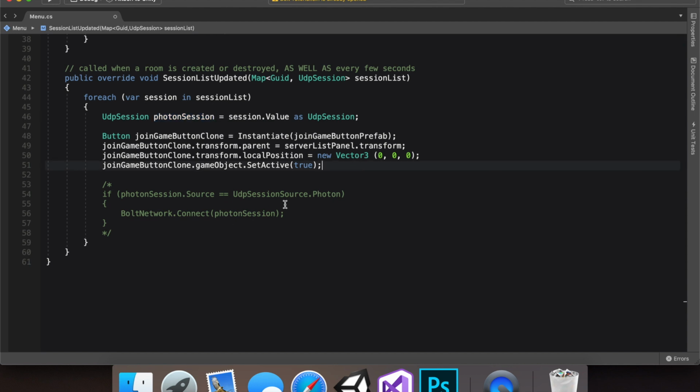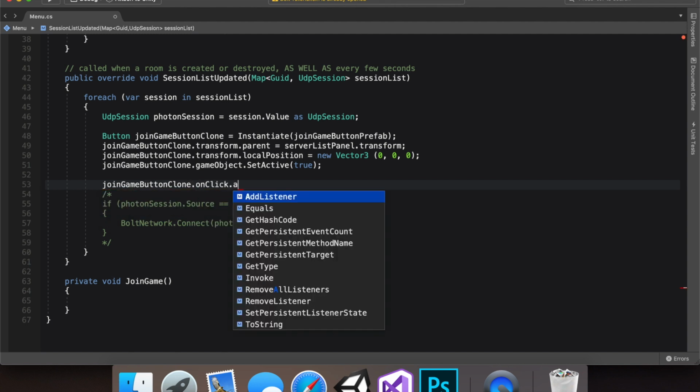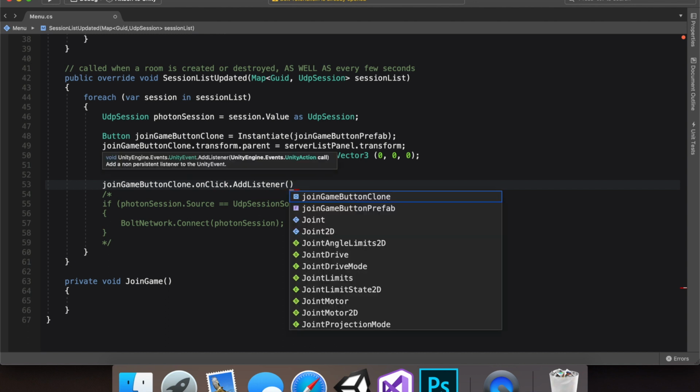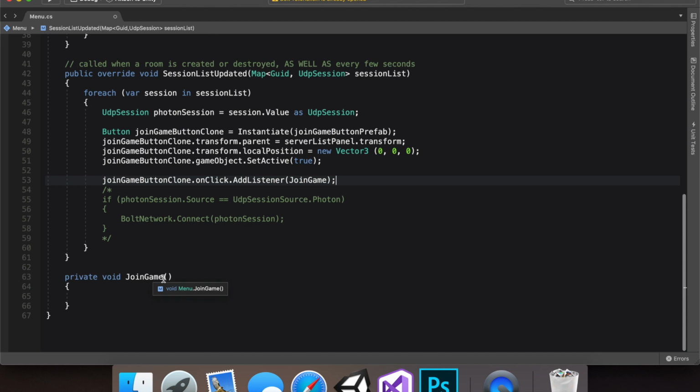And basically, we just want to make a join game function. So let's start with a private void JoinGame function. And we're going to give the button functionality from the script right here. To do that, we type joinGameButtonClone.onClick.AddListener, and we're going to add the JoinGame. Perfect. But this function doesn't do anything right now.